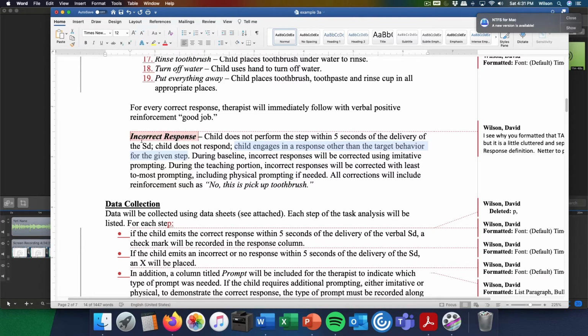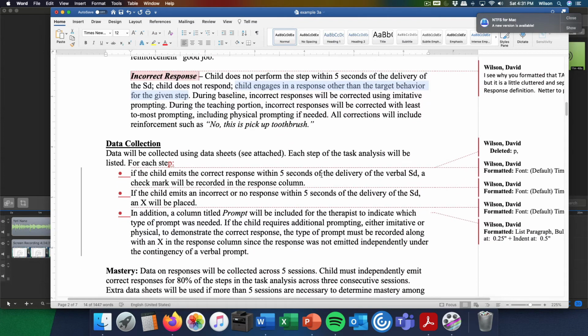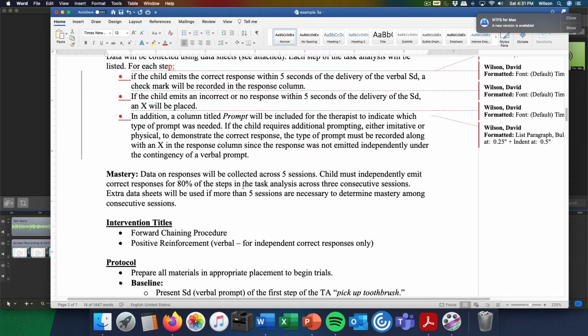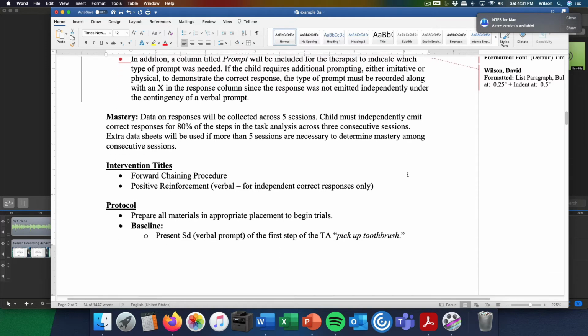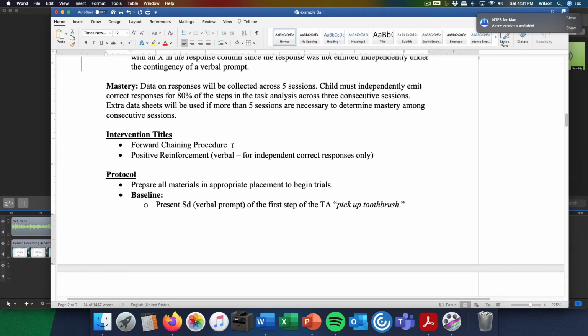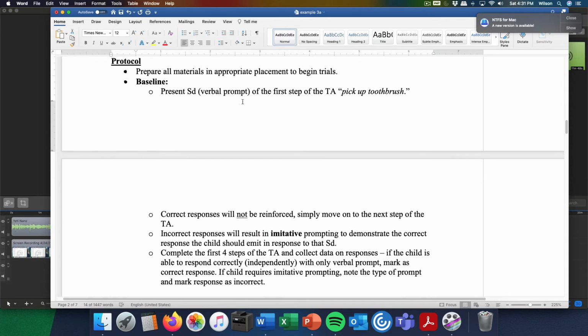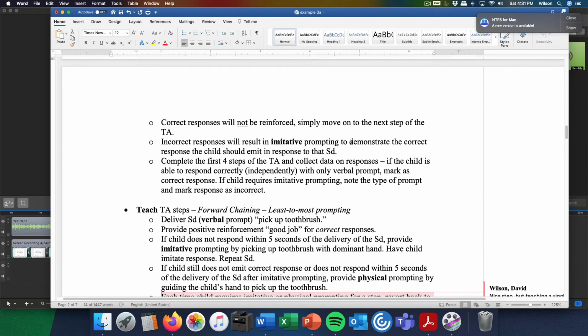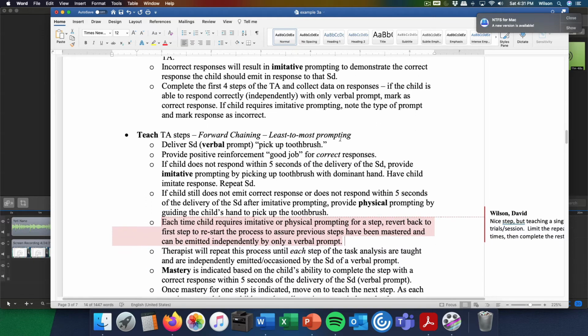Okay, so again, if I were to do this type of protocol, I would stick with independent responding versus prompted responding. And the definitions you have are pretty good here. Okay. Let's see. Anything else I could point out here? The interventions are appropriate. This individual included a baseline, which was a nice inclusion.